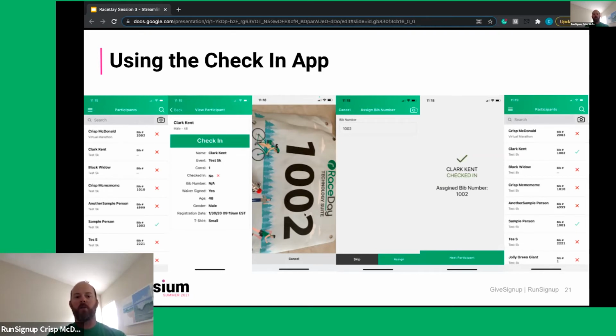And so now I'm going to use this bib. You can see there's a QR code on there. As soon as I moved my pencil away, it scanned that with the camera and put in 1002. And then I hit assign. It confirms that Clark Kent is checked in, bib is assigned 1002. And when I'm back in here, I see Clark Kent is assigned bib 1002. This auto syncs with both RunSignup and RaceDay scoring. It takes anywhere from 15 to 30 seconds, and all of that will be updated.